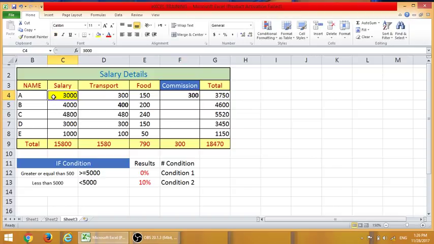If we put 2,500, the result here should be 250. If we put 4,500, the result will be 450. So this is how you use the if condition.